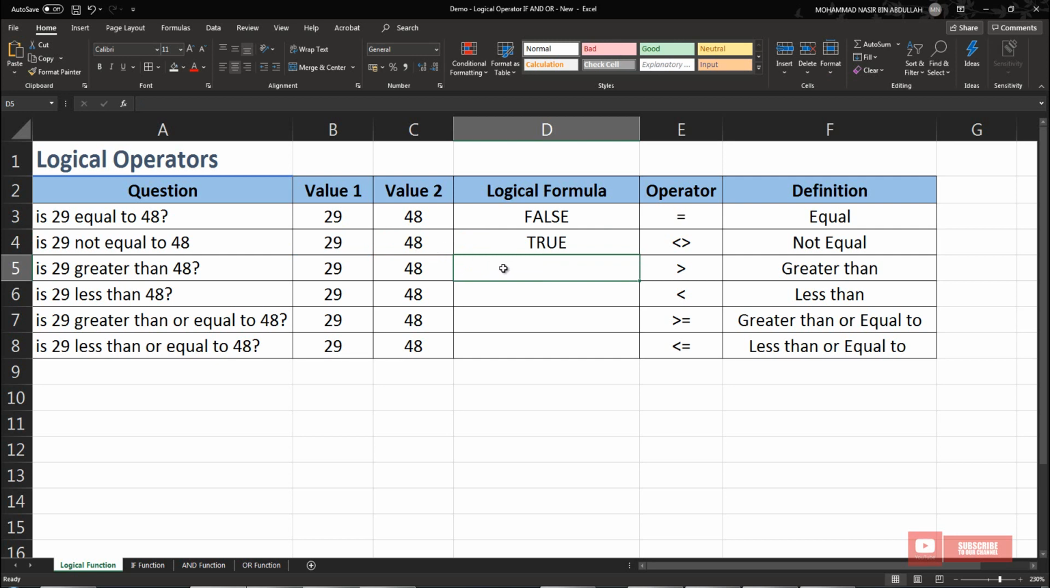Right, and the next logical operator is greater than. So let's say we want to test 29 is greater than 48. It's supposed to be false, right? And the next one, we want to test whether 29 is less than 48. So it's supposed to appear true, right?